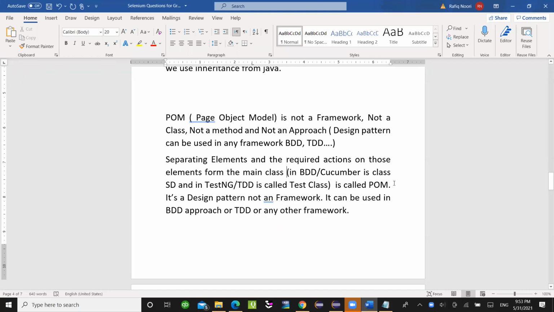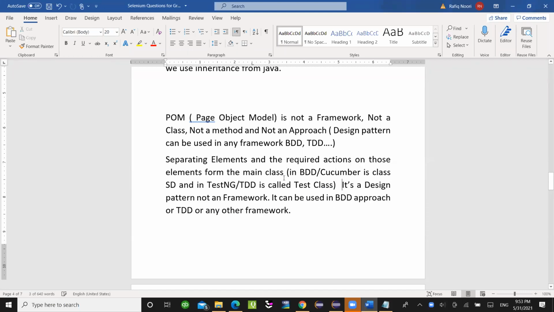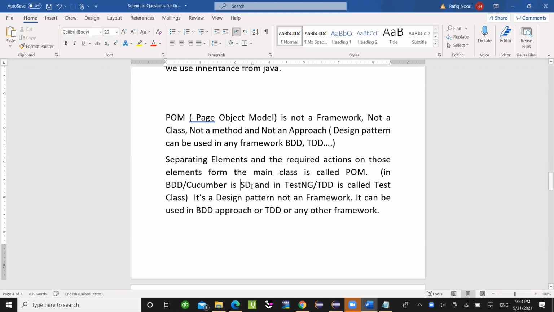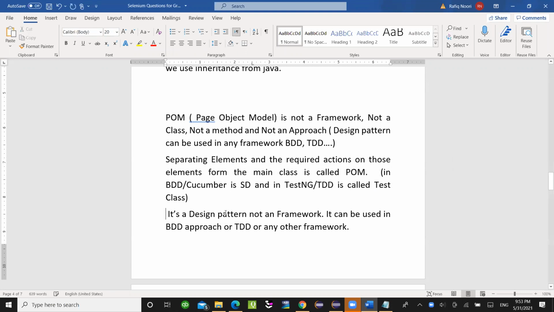Okay, let me just put this here. It's called the POM design pattern. In the BDD approach, the main class is a step definition class, and in the TDD or TestNG approach, it's called test class. It's a design pattern, not a framework. It can be used in the BDD approach or TDD or any other framework that I just added.